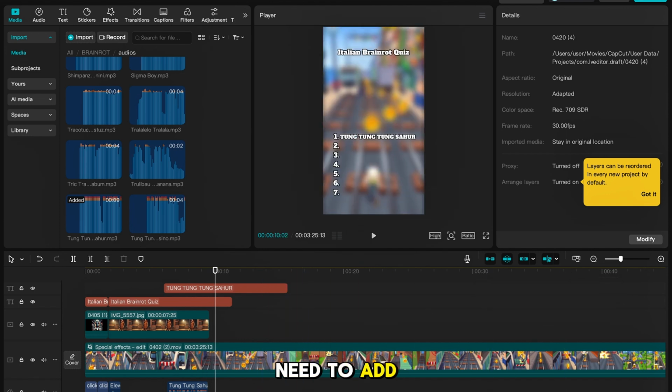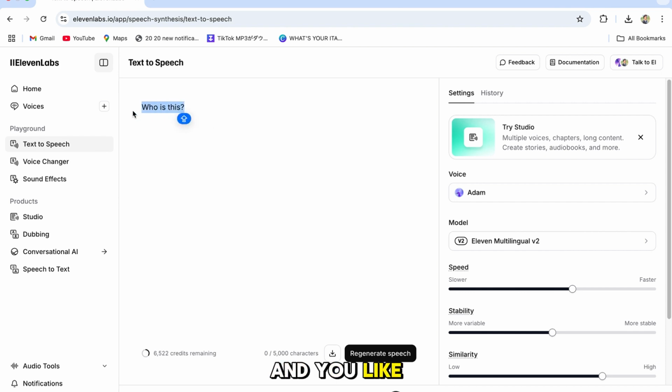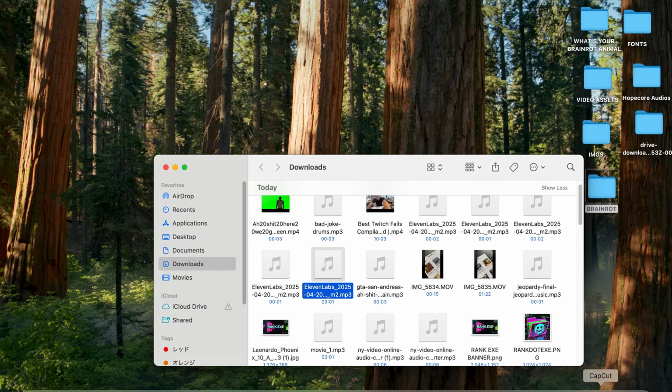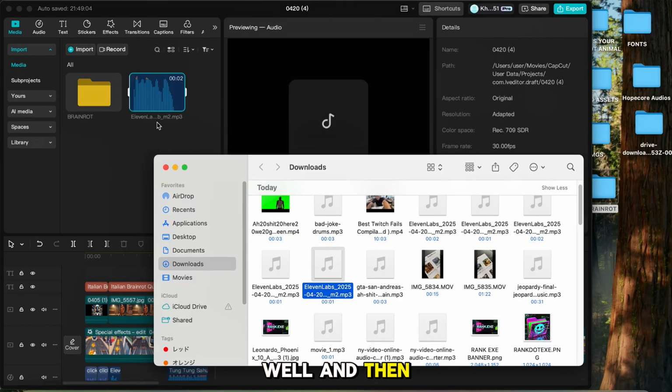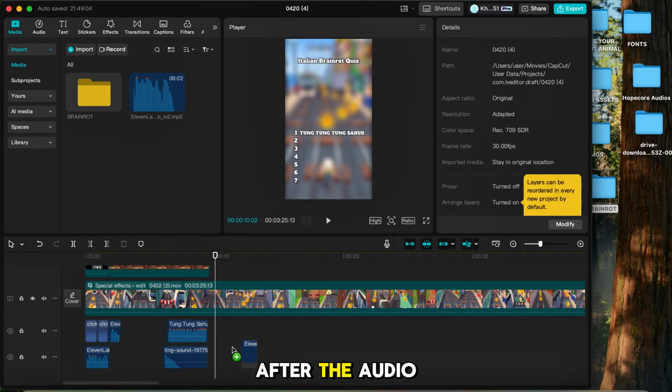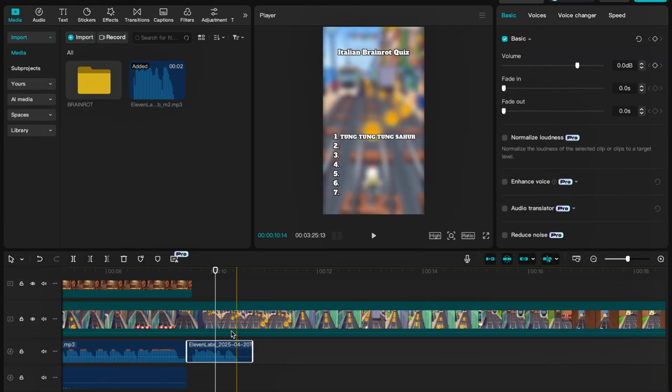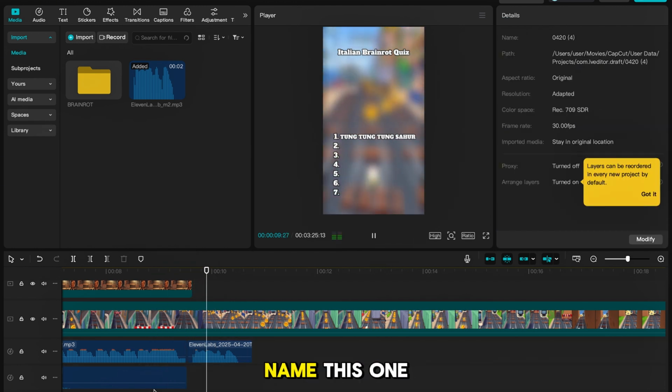Now you just need to add other images, so it's the same process. If you want a variety of audios like the scripts, then you just use another one. Like let's go to 11 Labs and say, can you name this one? Okay, and then generate. And then just drag and drop it to the CapCut project as well. And then again, after the audio of the actual Brainrot character, just add it.